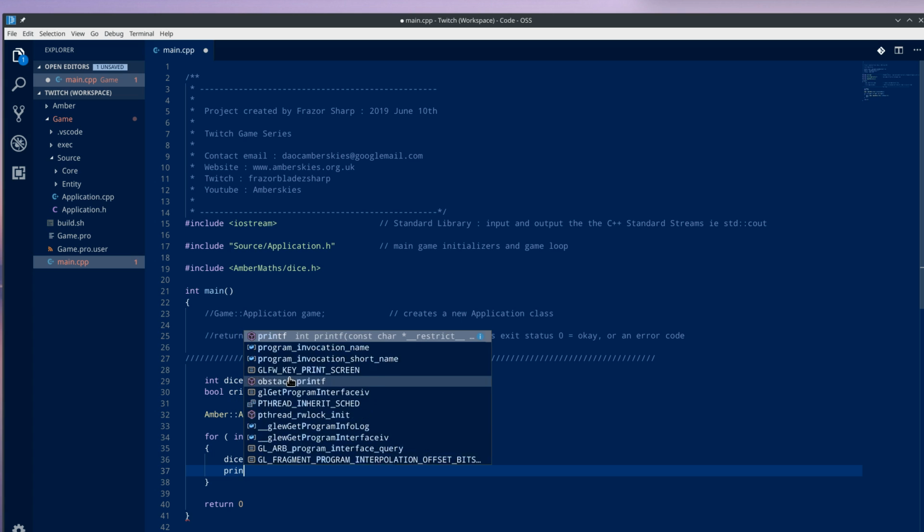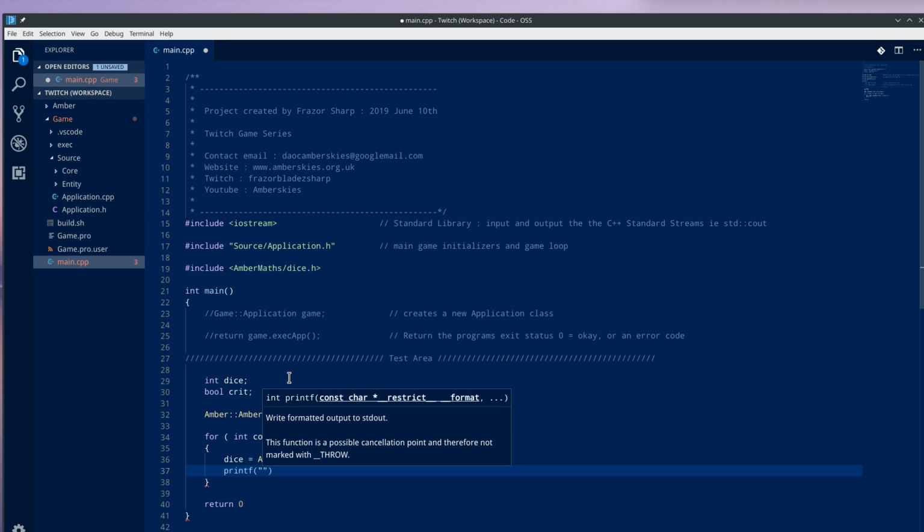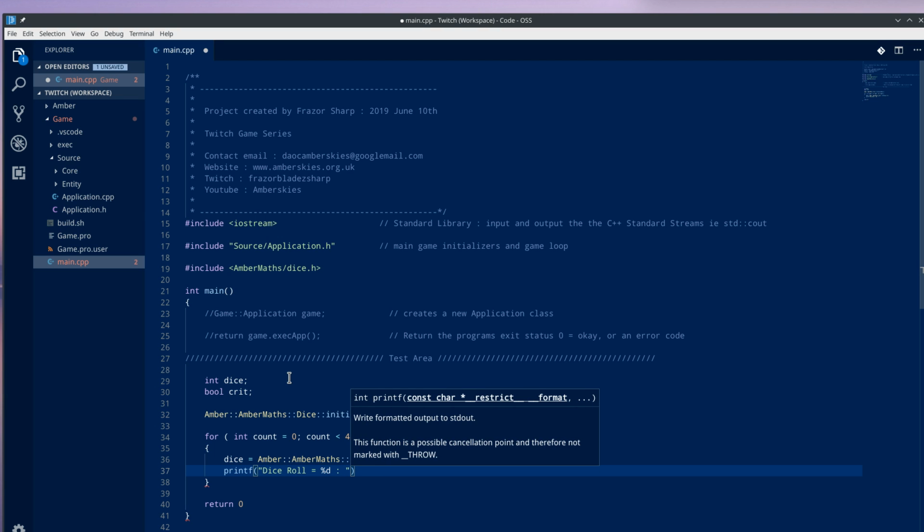So what we'll do is a printf at this point. And we'll say that dice roll equals %d. No, it's a %d. Space, colon, space. That's it. Comma. We'll use dice. Of course. There we go. Again, I'm writing across instead of down because this is a test area, which will not have any notes, by the way. This will be deleted after.